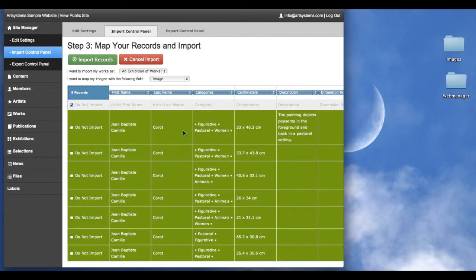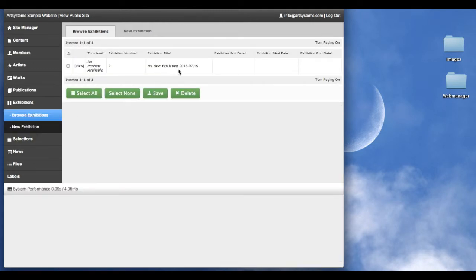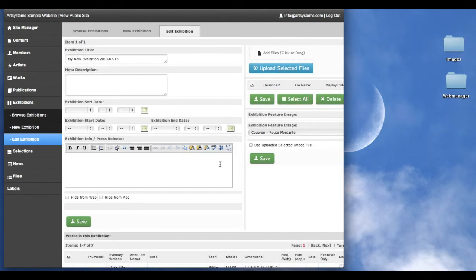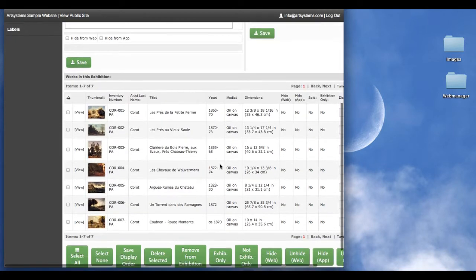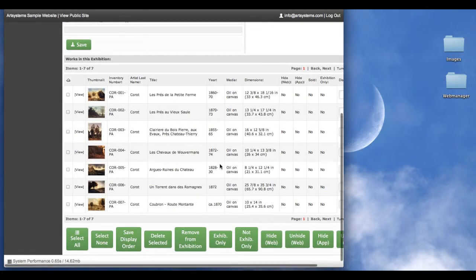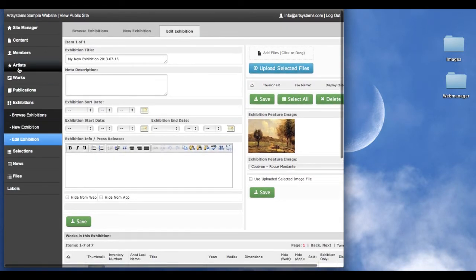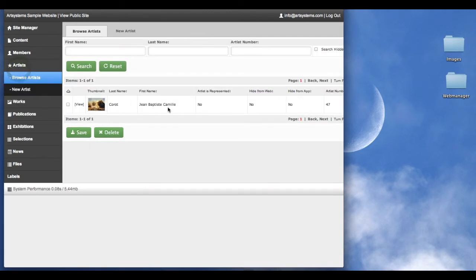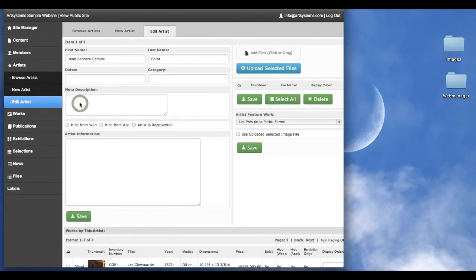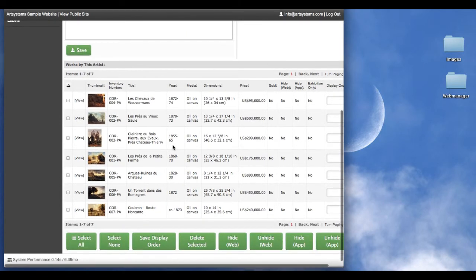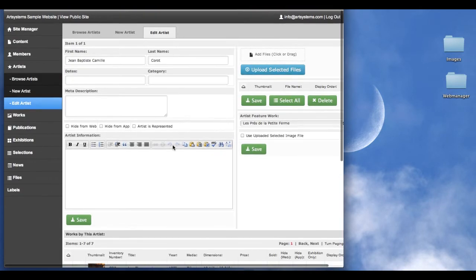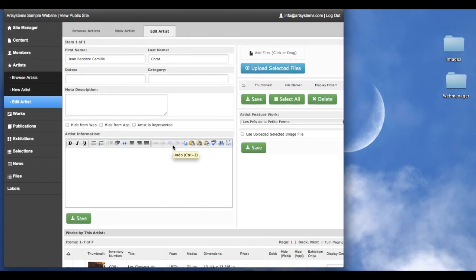And the green signifies that this was all imported correctly. So if I go to Exhibitions, you'll see that I have my new exhibition imported today. And if I go to View, here are all of my works included in that exhibition. Additionally, if you go to Artists, it has imported the artist and all of the works. And that's it, a successful import.